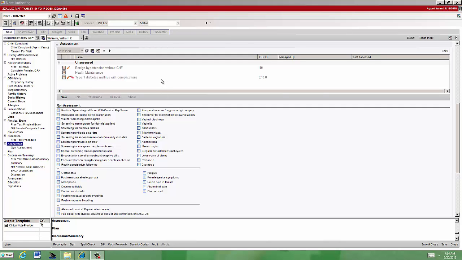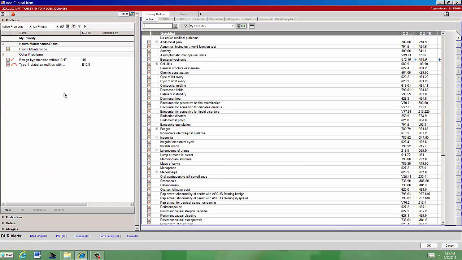These are helpful hints that will allow you to refine your search for ICD-10 diagnosis. Within the note, you can choose New under the assessment. That will take you to the Add Clinical Item space. The problem list will be listed to the left and the History Builder to the right.